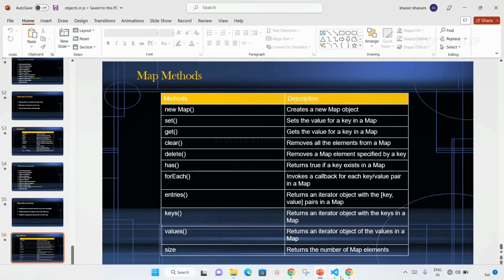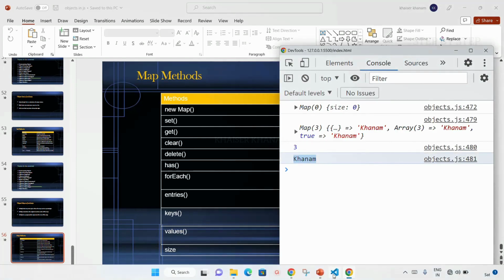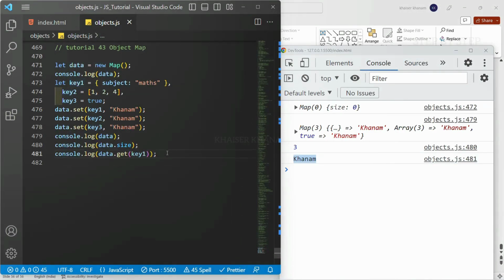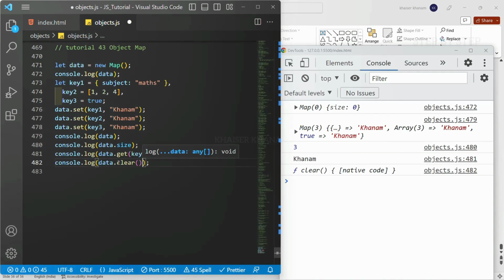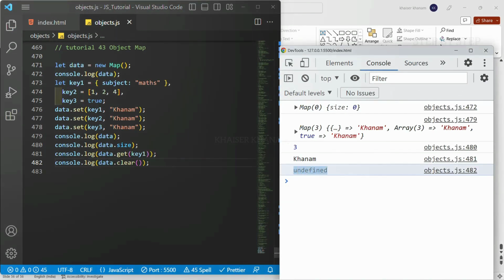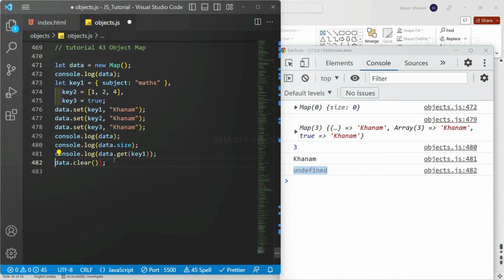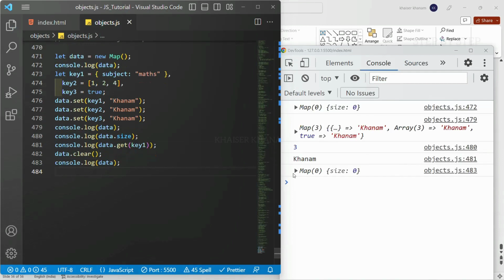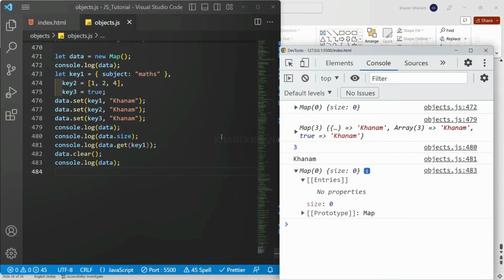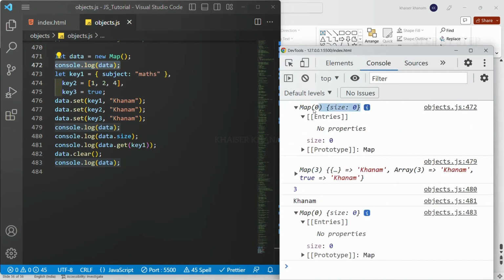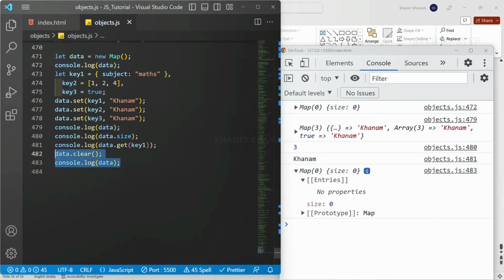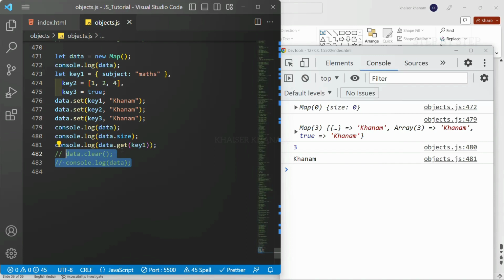Then we have clear and delete. We have already seen clear is clearing all the elements. Now I'll copy the same thing. I will write here clear. It is giving undefined because I just have to remove this, and here also I'll remove. I'll copy and paste here. I am getting map 0. Okay, everything is deleted. So I will get the result that I was having at the starting. Now I'm going to uncomment because I don't want to clear my map.